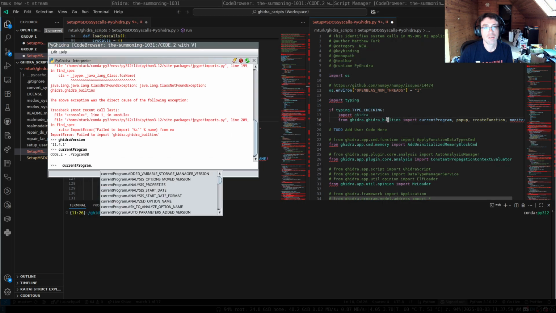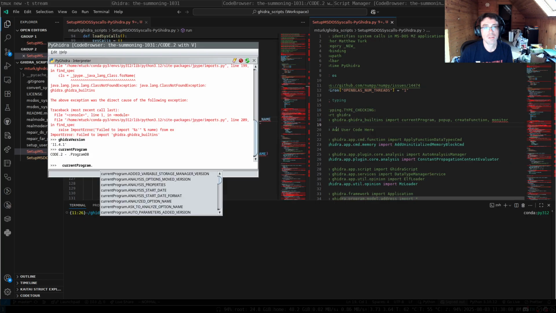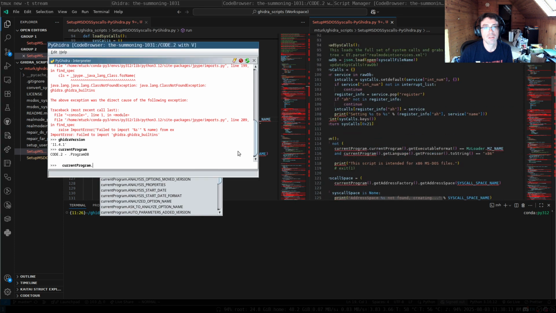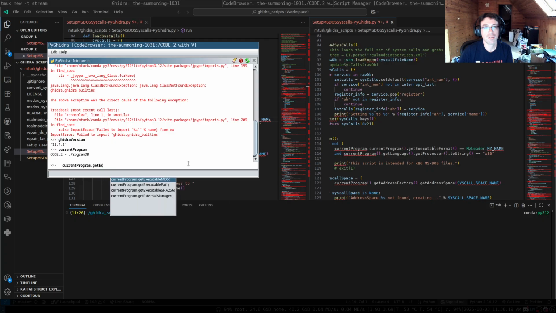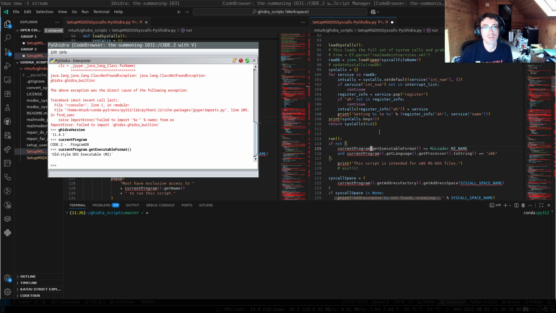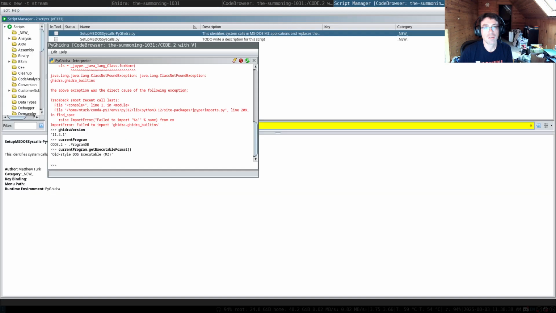Here we go, current program. So that actually we don't need to do. I'm going to comment this out just because. And now current program dot, where was it? Get executable format. Okay, so this looks like a simple change. Get language. Okay, so let's try this. Let's see now.